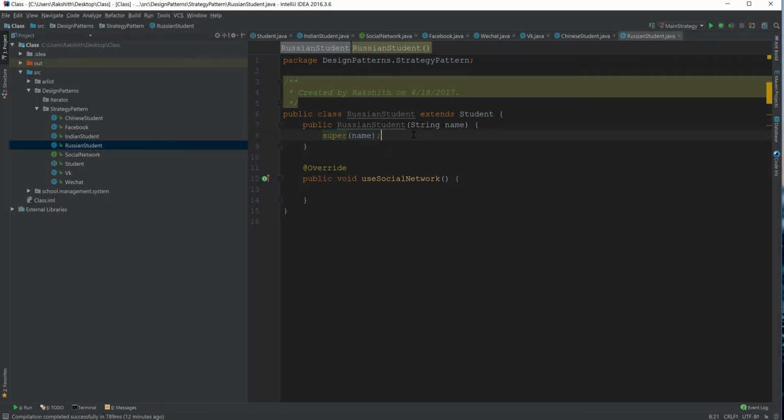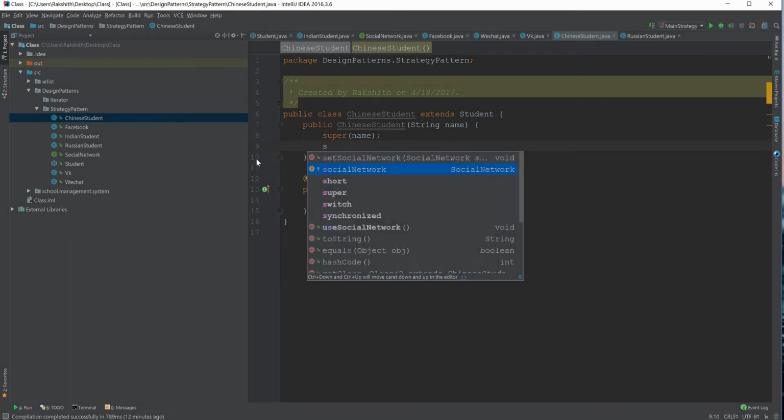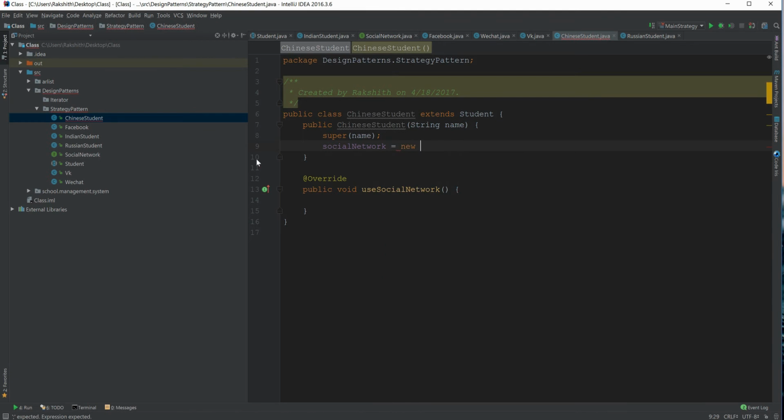And then now let's talk about the Russian student. Now what is the Russian student's social network? The social network for Russian students is new WeK.com, right? And then I'm going to say socialNetwork.useIt. That's it. All right, so let's go back to our Chinese student. So what is the social network for our Chinese student? Well, the social network for our Chinese student is new WeChat, correct? And then when we say use social network, we say socialNetwork.useIt.